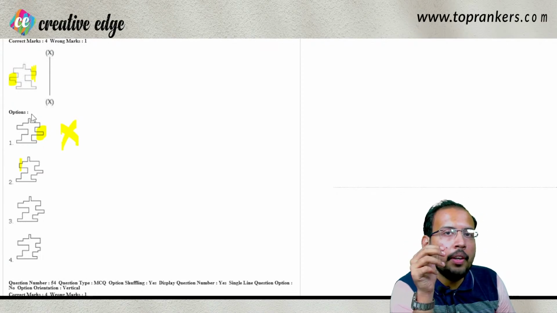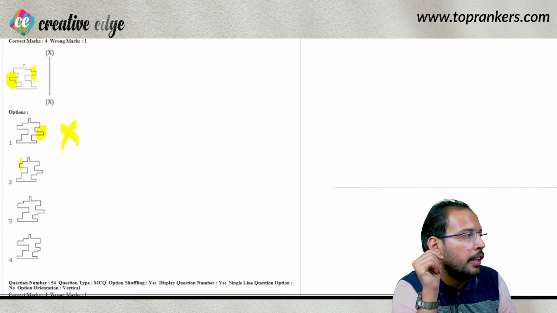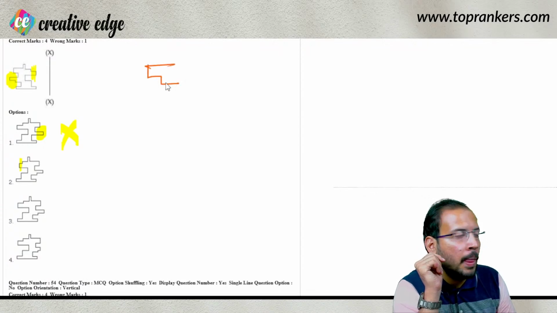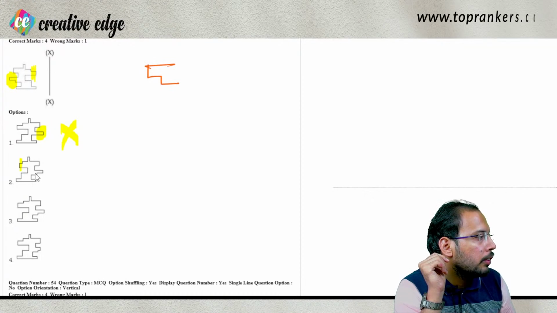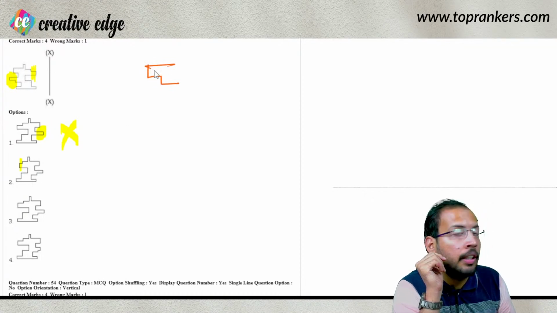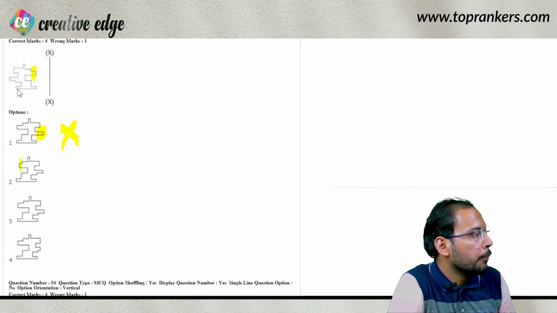One more difference here is that the shape that I am getting in the actual figure is like this, while the mirror image shows me, okay, the mirror image is correctly showing. Let us cross check again. Hold a moment.